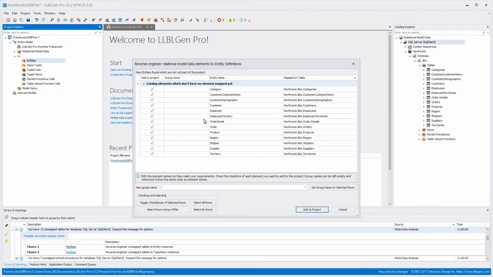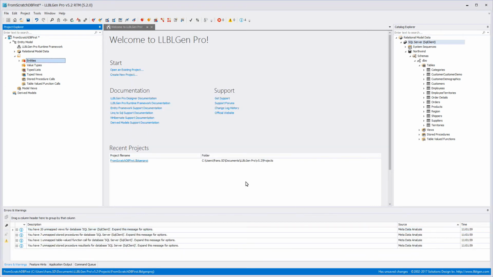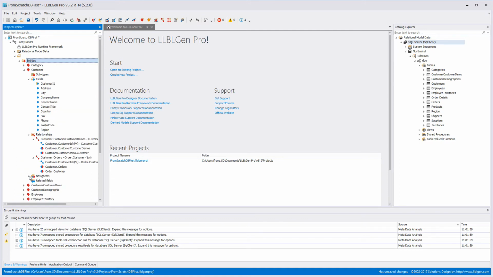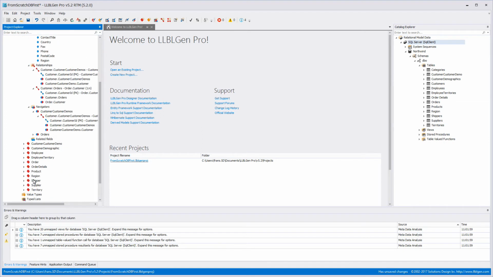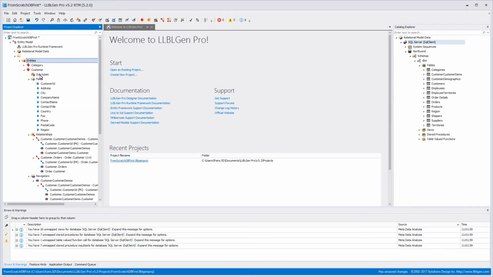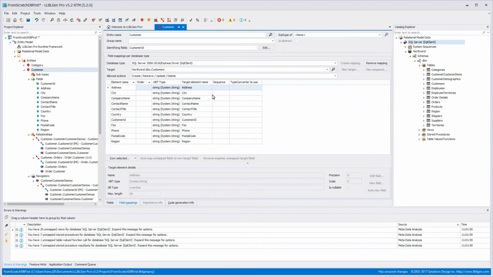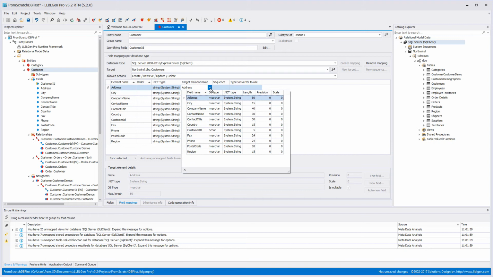Here, all elements to create are shown. You can rename the elements if you want and assign them to a group. The designer has now created the entity model for us. Let's take a look at the customer entity in the editor. This is the Fields tab, showing the fields in the entity. The Mappings tab, with per field the target field mapping.